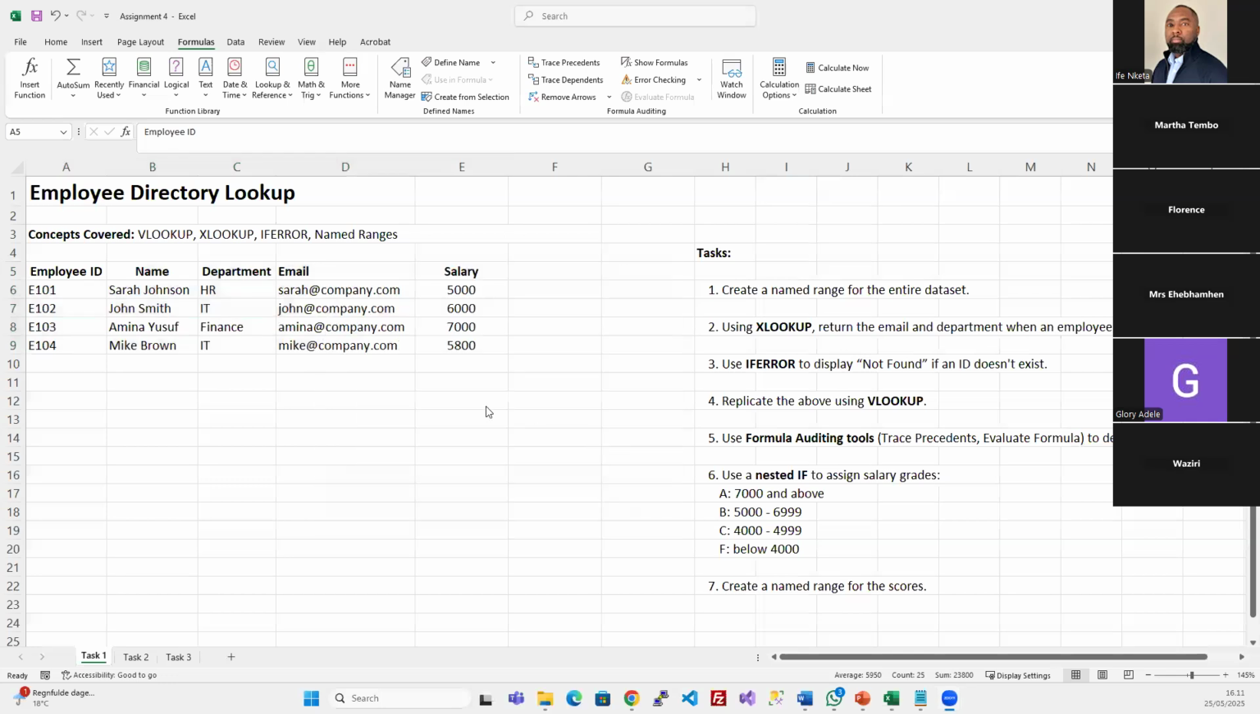Are you sharing your screen? I can't see your screen. Sorry, let me do that now. Okay. Sorry. Can you see my screen now? Yes, we can see it.